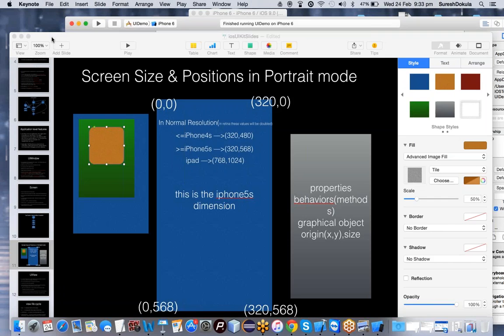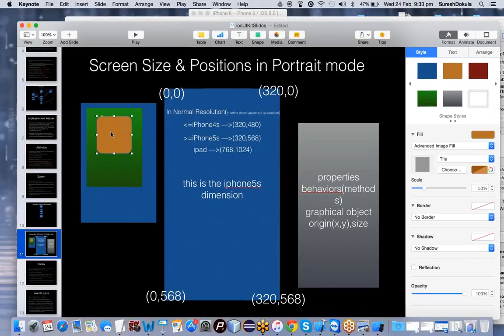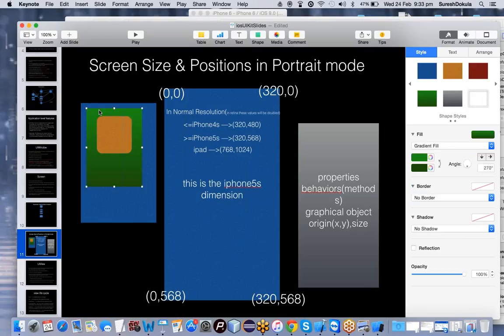Bounds always specifies the self area of the object. This is my object. Whatever area it occupies, the whole area is represented as its bounds. Bounds are always calculated inside of the frame. This is always 0, 0. If I talk about the bounds of this, it is 0, 0 with some width and height.